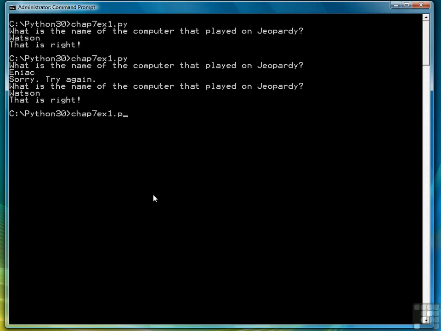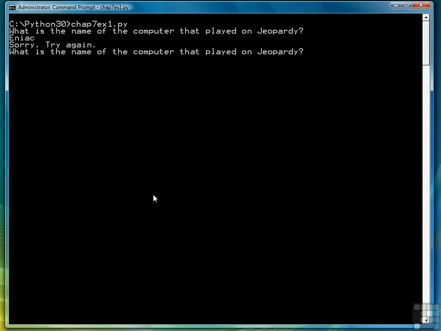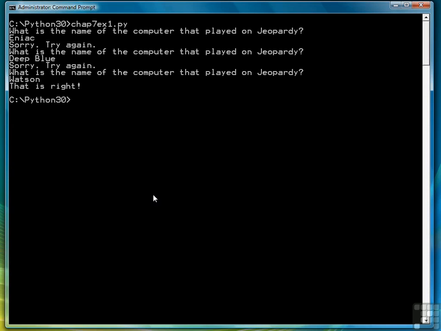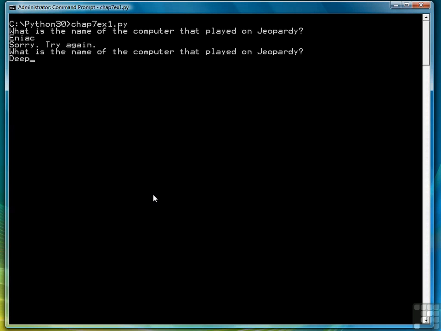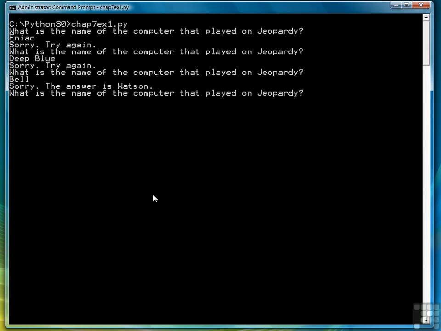Let's clear the screen. So let's go 3 tries. So the first time we'll say ENIAC. This time we'll say Deep Blue. This time we'll say Watson. And we got it on the 3rd try. So now let's try it one more time, and let's get it wrong each time. ENIAC, Deep Blue, Bell, and then it says sorry, the answer is Watson, because that was after the 3rd try.